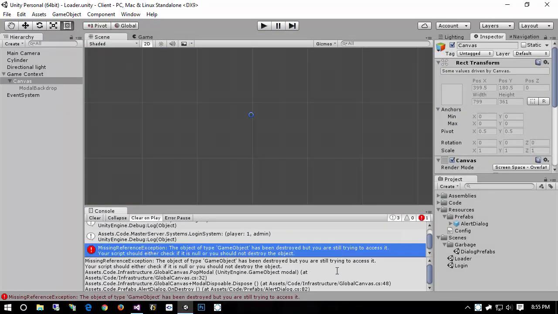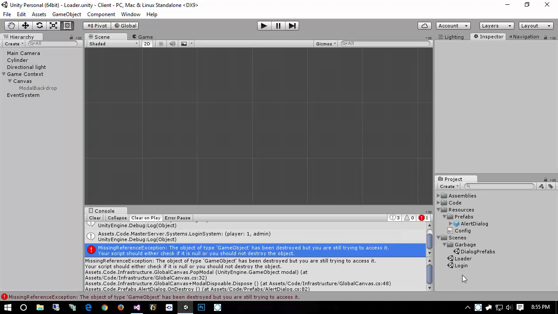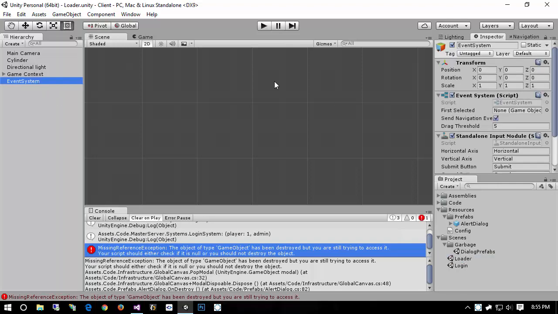Inside of Loader, we have this event system, but it's being destroyed. Because remember, when we start with Loader, the event system object, which is tied to the canvas, an object that we need, it's being destroyed because it doesn't have don't destroy on load set to true. So an easy way to fix this is to move it into the game context. By doing that, it should not be destroyed.